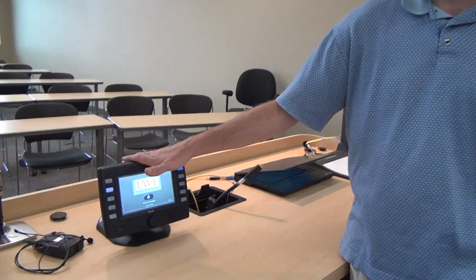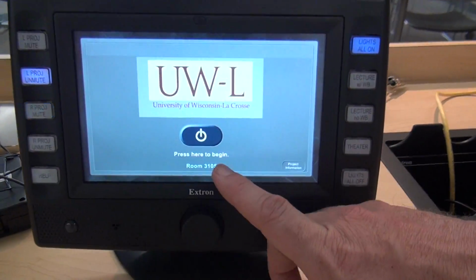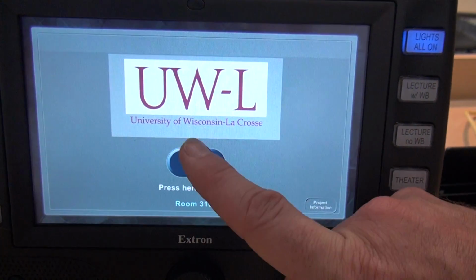Welcome to Centennial Hall. This is room 3105, and I'm going to give you a rundown on how the AV technology works in here. Up here at our teacher station, we have our touch panel. It's going to control just about everything we need. Up here at our startup page, there's a button that says press here to begin.